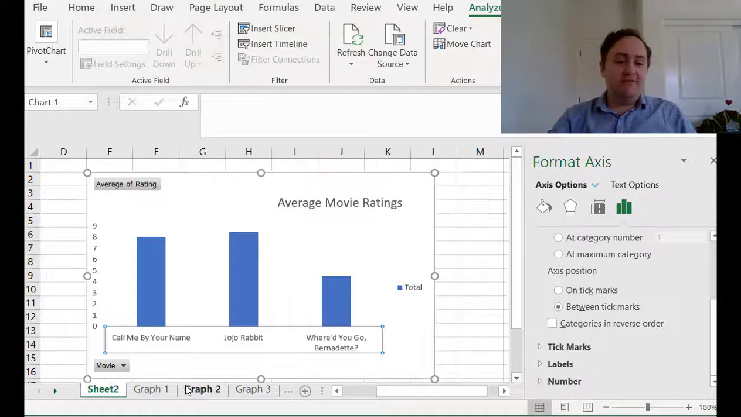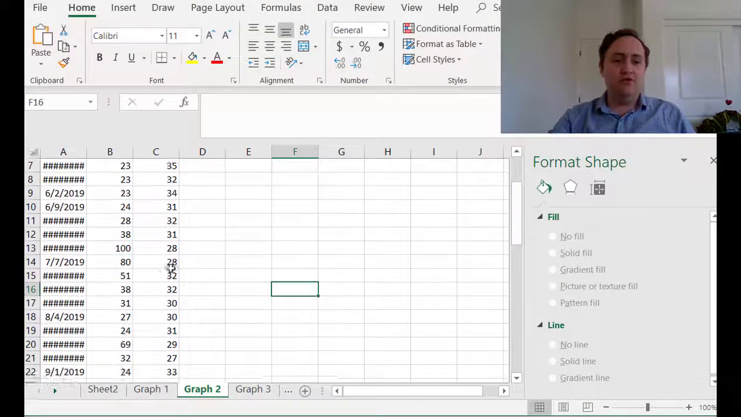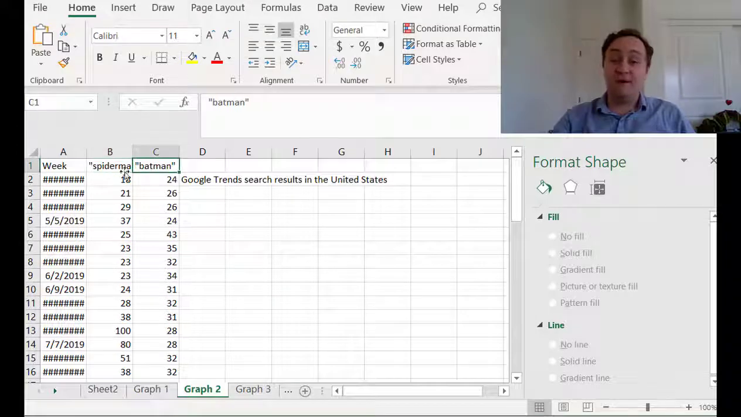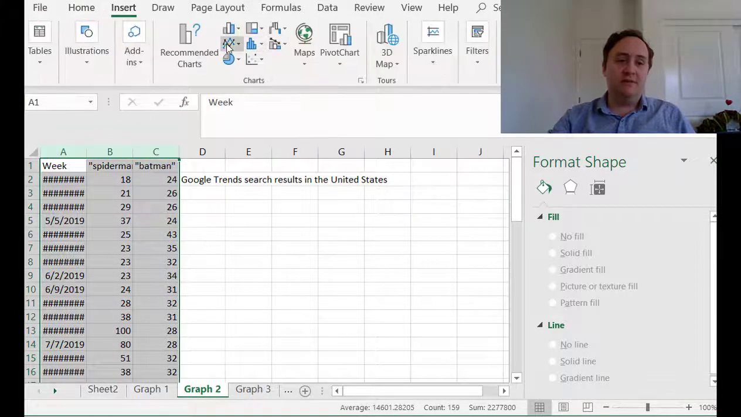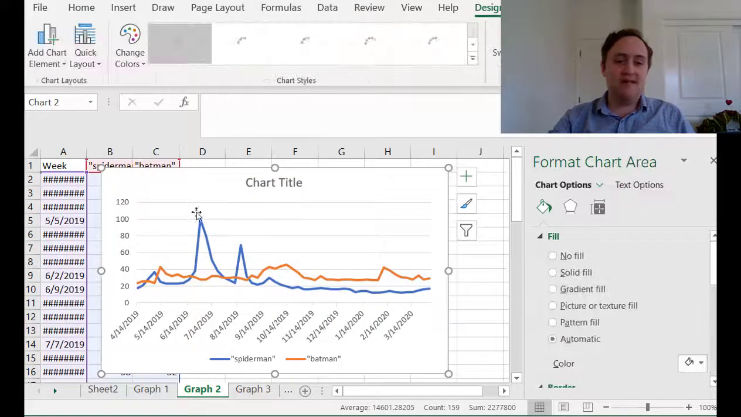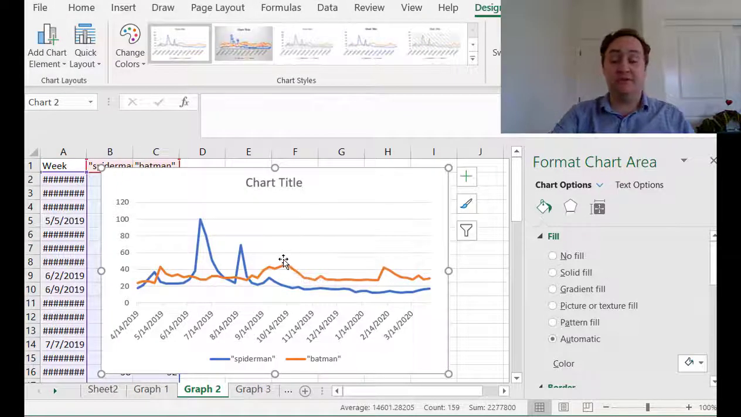Let's do another quick graph. This time let's do a line graph. So here I have Google Trends results for the word Spider-Man and the word Batman. If I select these and I just go insert line graph, I can see how the popularity of searching terms for Spider-Man and Batman change over time.